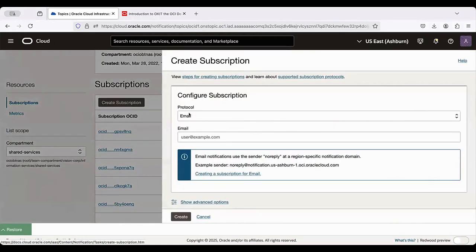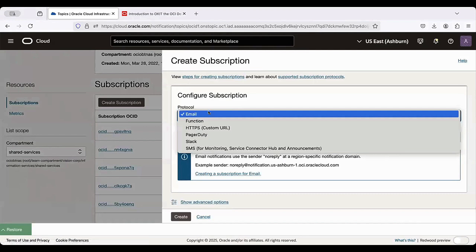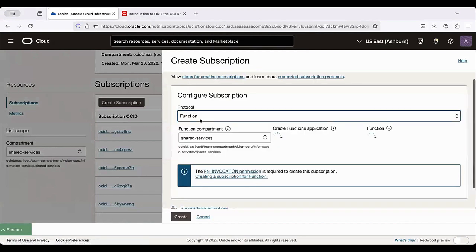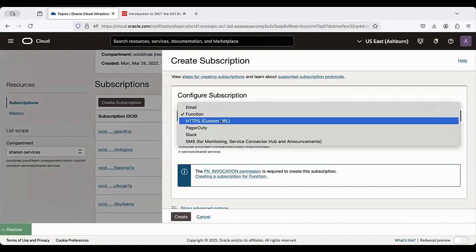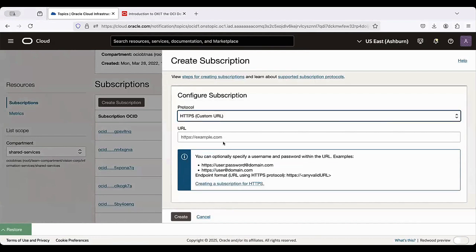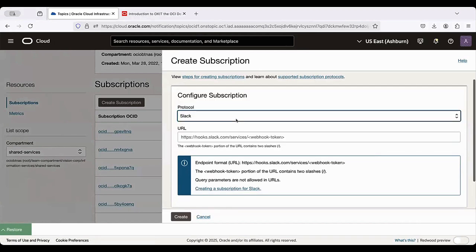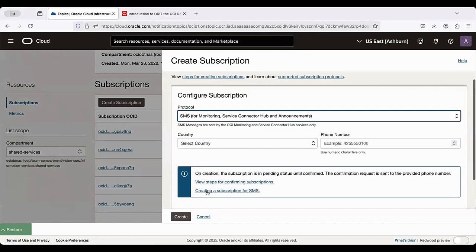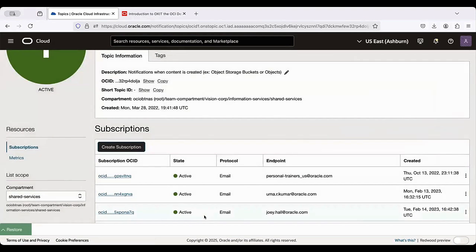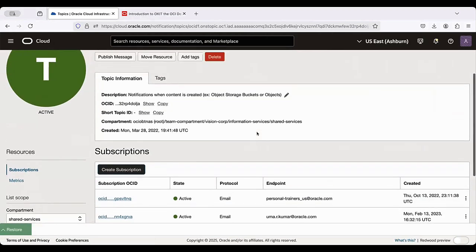And then if you wanted to create a subscription, it doesn't just have to be email. If you want to do functions, you would specify your function, custom URL. And the nice thing too about each of these different options that you select is it will give you some documentation for it. PagerDuty, if you want to do Slack or SMS. But yeah, that's the first step before you can tie this in with some of the other resources to stay up to date. You have your topic and your active subscriptions.